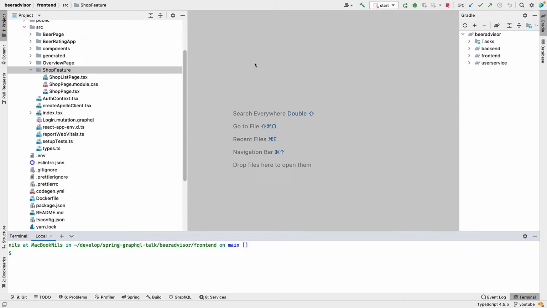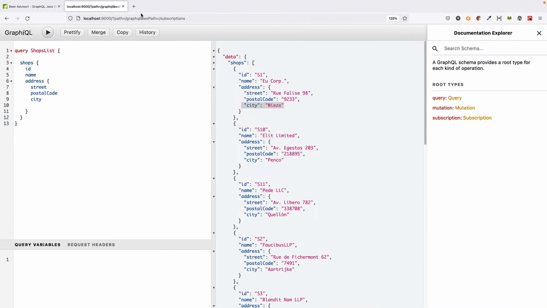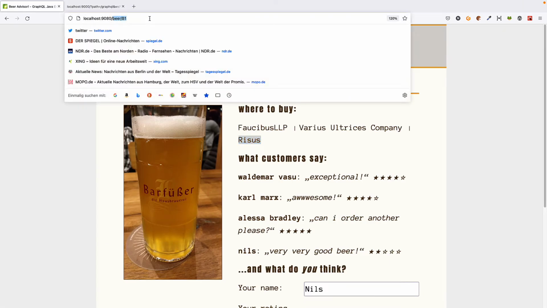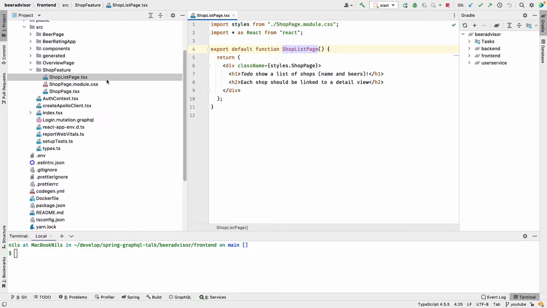I just prepared something so we don't start at the very beginning. So we have a React component called shoplistpage.tsx. It's a TypeScript file. And this page is already included in our application. We can open it by using /shops URL. And then you see a to-do: show a list of shops, name and beers. And each shop should be linked to a detail view. So our first task is to build this list, and we already have the GraphQL query for that.